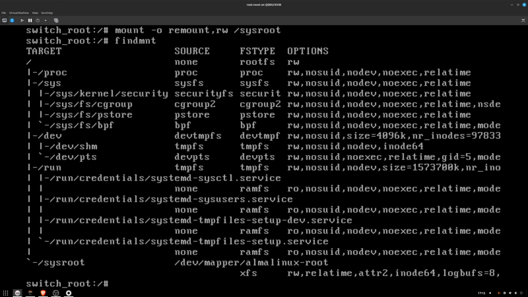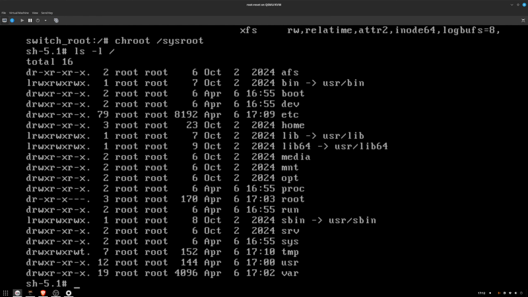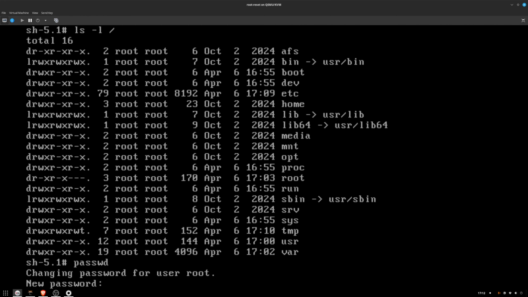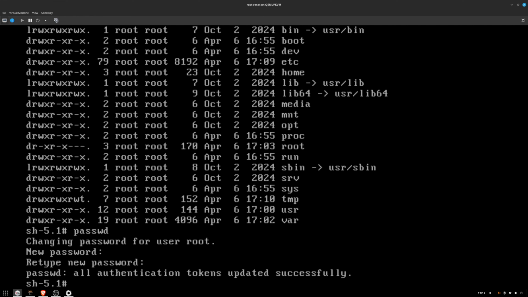Now we have to change the root of our system to the /sysroot so that our system can work as we are used to. Therefore we use chroot /sysroot, and if I look now at our root directory, we have a normal directory tree. This means that also our normal commands are working, like our passwd command. We can now go ahead and set a new password for our root user, and this will change the root password.